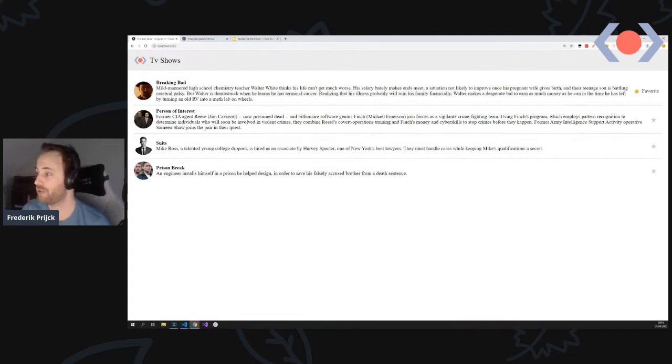It's a Node backend written using Express.js. The backend is not relevant, and I'm not going into any details, but it's just available, and it has a few endpoints, such as one to provide us with all the TV shows, an endpoint to favorite, and an endpoint to unfavorite a show.